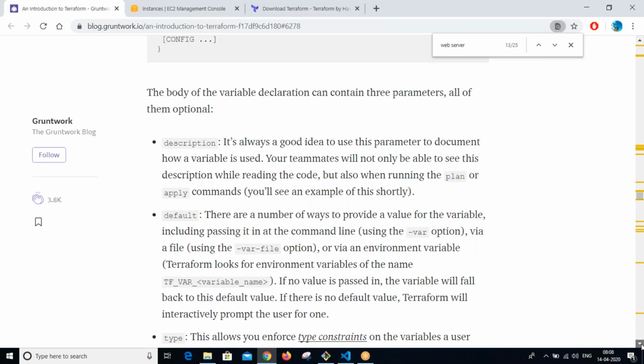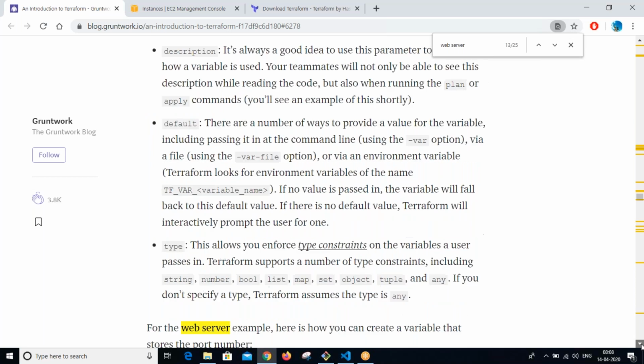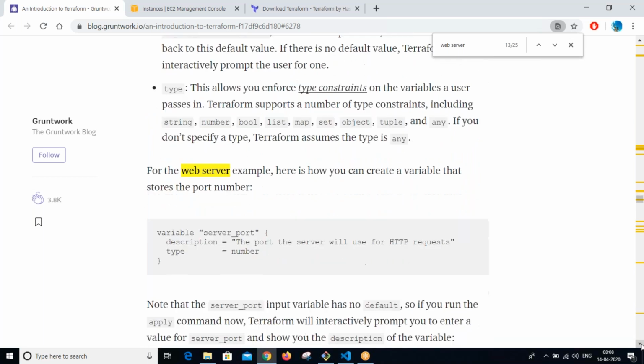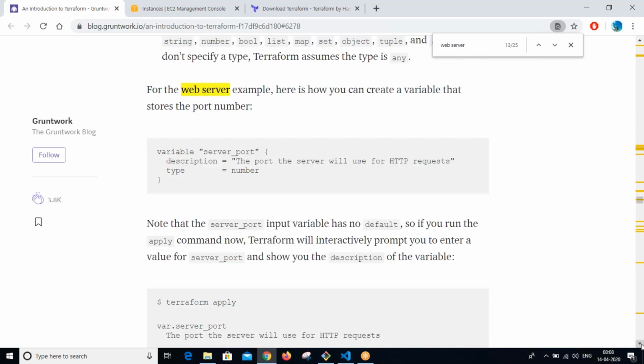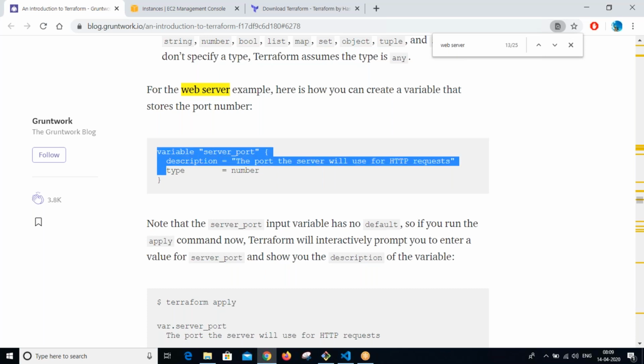Any variable you define can have a description, which tells the purpose of the variable. You can give a default value if you want to set one, and the type of the value. So this is the example: variable server port, description this is the HTTP port, and the type is a number. A port number is a number, that's fine. Just use this variable. Copy that.